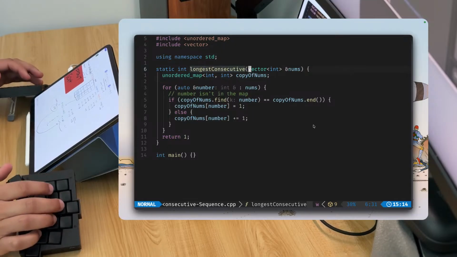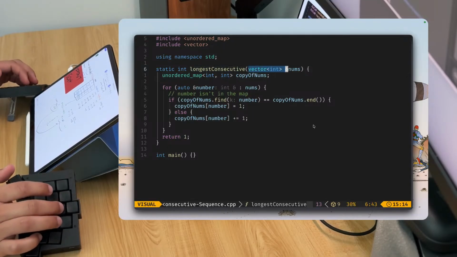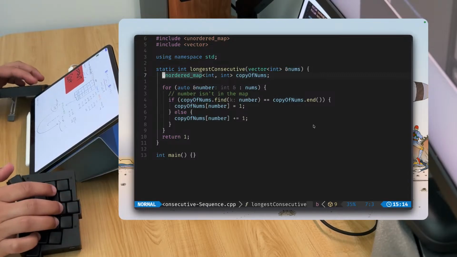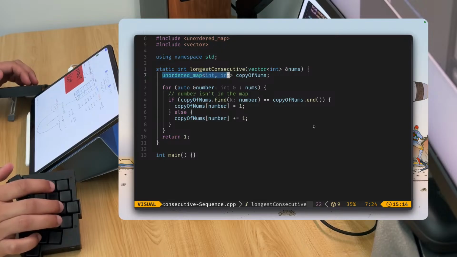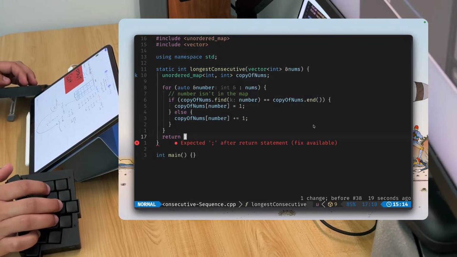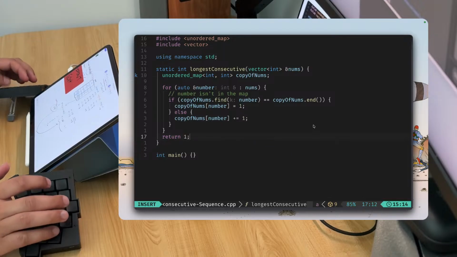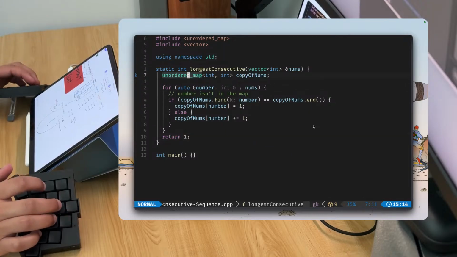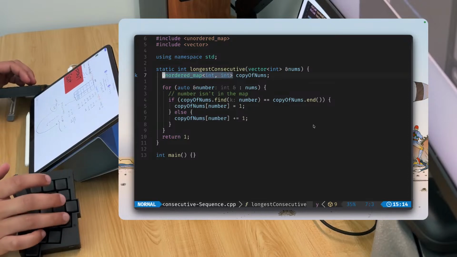Actually, I'm gonna have it return the map just to validate that we're getting the right thing. I don't know what I did. Why does it say K right there?